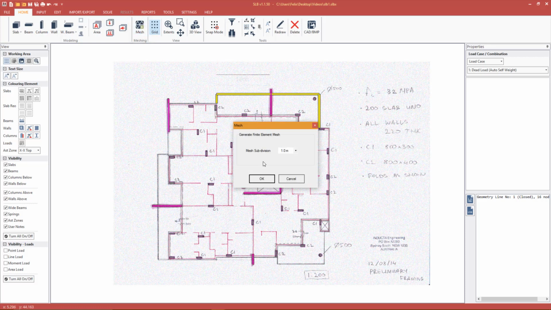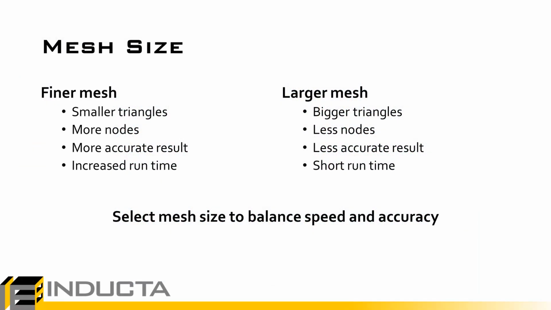In the meshing dialog, we can change the mesh subdivision. This controls the size of triangular finite elements used by the mesh. The software will create a triangular element with a side dimension equal to the selected size. Note that the mesh can squeeze into gaps smaller than the defined mesh size. The smaller the number, the finer the mesh, the larger the number of nodes, and the more accurate are the results. The model will also take longer to run.